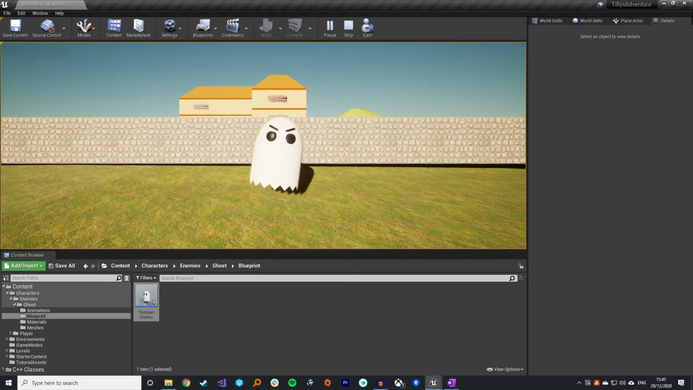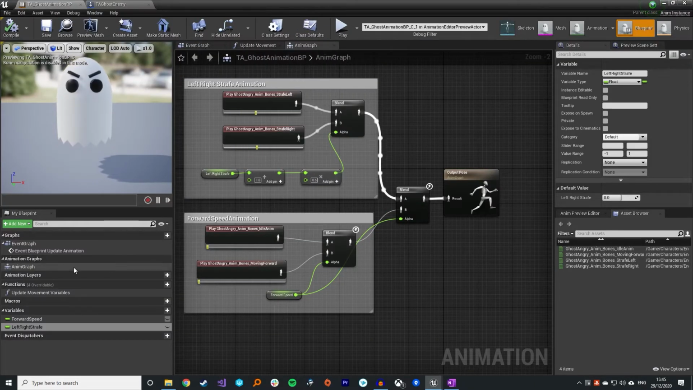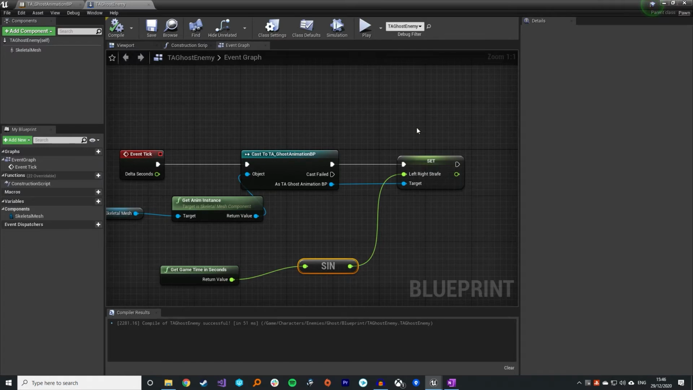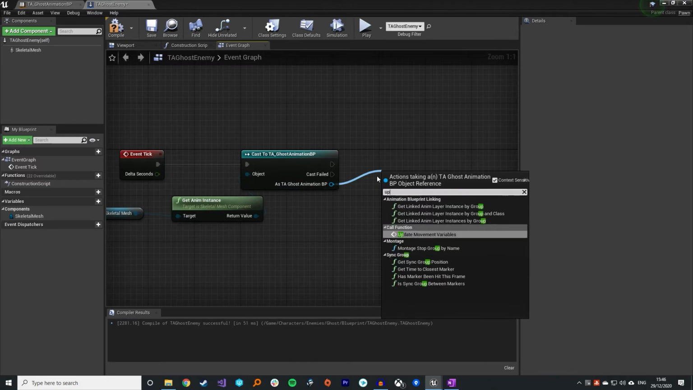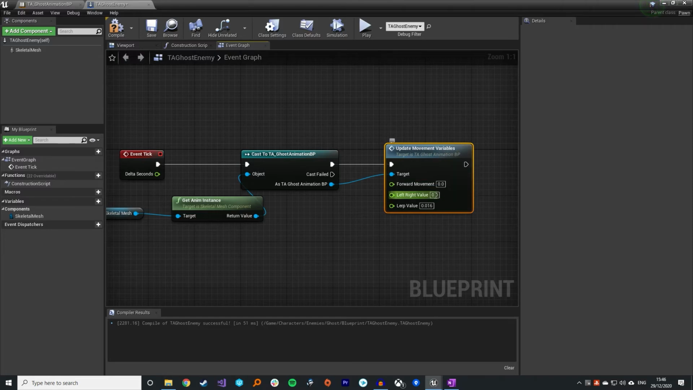So it's easy as that, and again, this works with functions also. I already have a function set up in here called update movement that takes in forward movement, left right value, and alert value. If I go back to here, instead of calling that, I can get rid of that and call Update Movement Variables like so. You can see I'm calling that function.